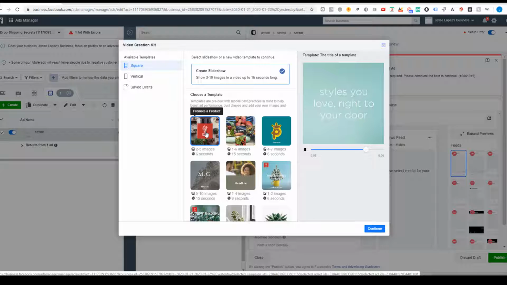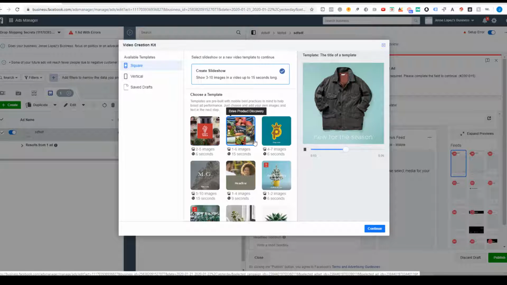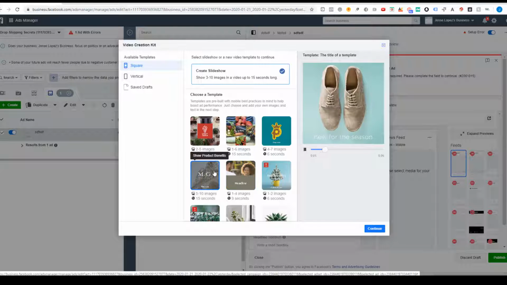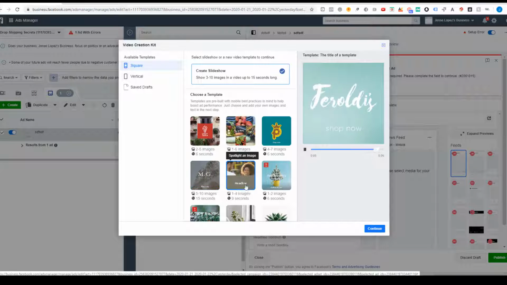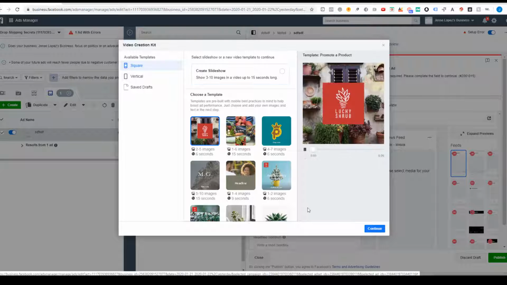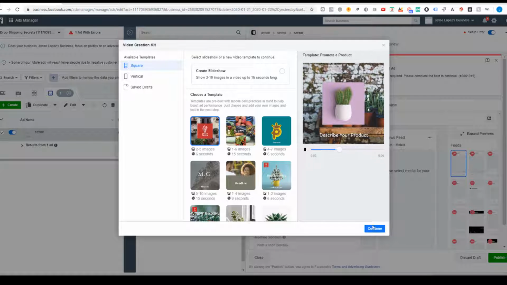Depending on how many images you have, if you have more images, you would just scroll and find the amount of images that you have. So if you had 10 images, you would want to go with this one, and so forth. I'm going to stick with the first one. I'm just going to select it and click continue.